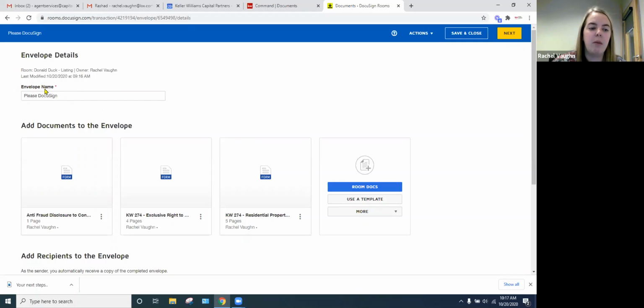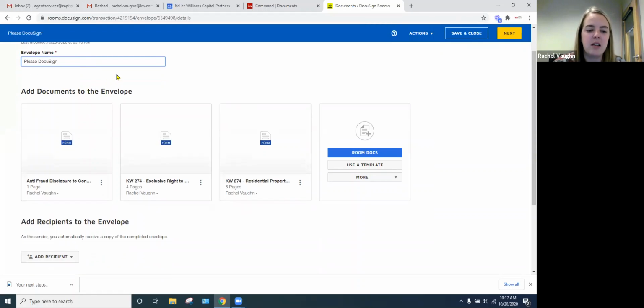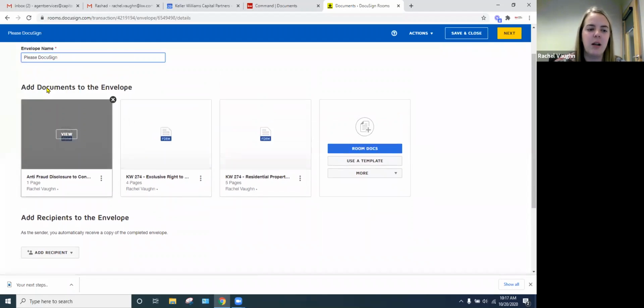So you're going to name the envelope. I highly suggest you change this. It will auto default, please DocuSign every time. But when you have 6 envelopes in here of the same name, it gets really hard to know which forms are what, or which envelope is what, to track who signed it and who needs to sign it.